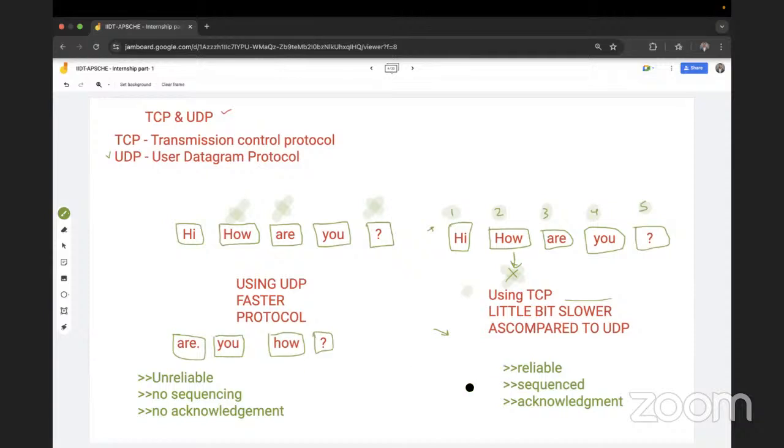Whenever you go for the difference, UDP is an unreliable protocol. There is no sequencing, there is no acknowledgement. But TCP is a reliable protocol, a sequenced protocol, and acknowledgements are also done. Sequencing is used to bring your data in the same format to the receiver. However the sender sends the data, you receive the same data in the same format. But in UDP, you get the data in a jumbled format. That is the difference between TCP and UDP.